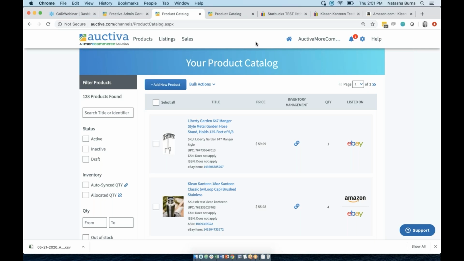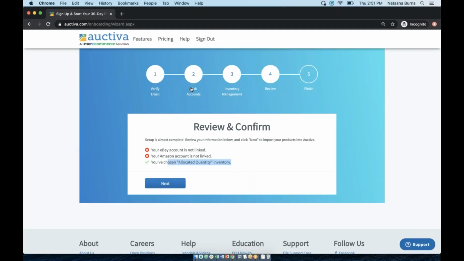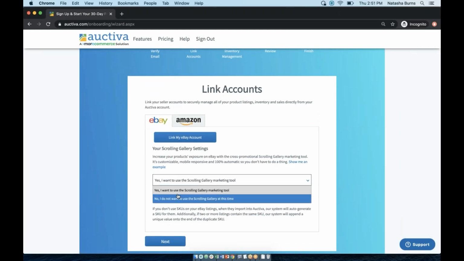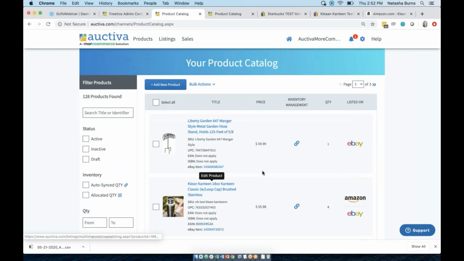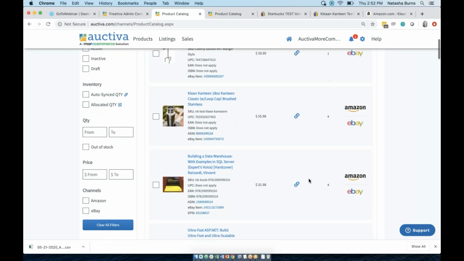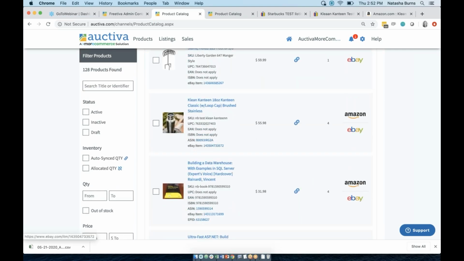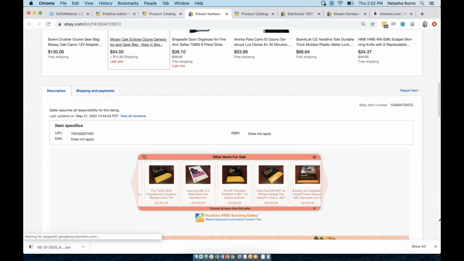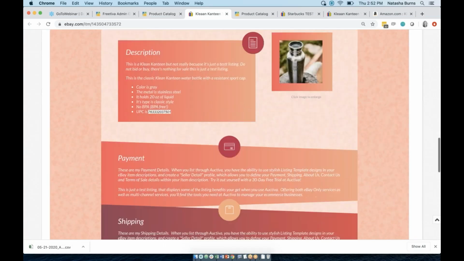Along with listing template designs, in the beginning of the webinar, I had briefly mentioned the scrolling gallery. We looked at that 5-step onboarding process, and on step 2, you have the ability to say yes or no if you want to use the scrolling gallery. You also have the ability to customize your scrolling gallery. So let me just show you a few examples of what a completed eBay listing could look like through Auctiva.